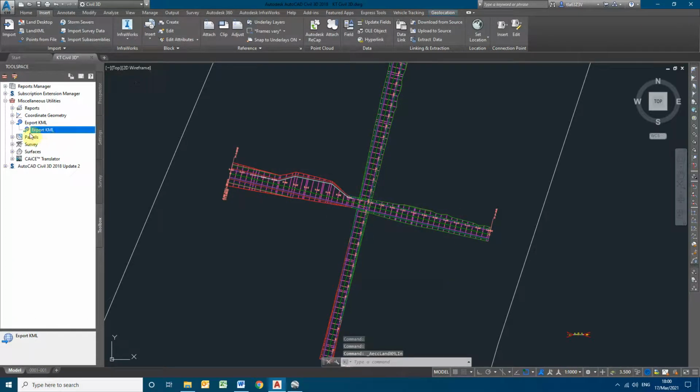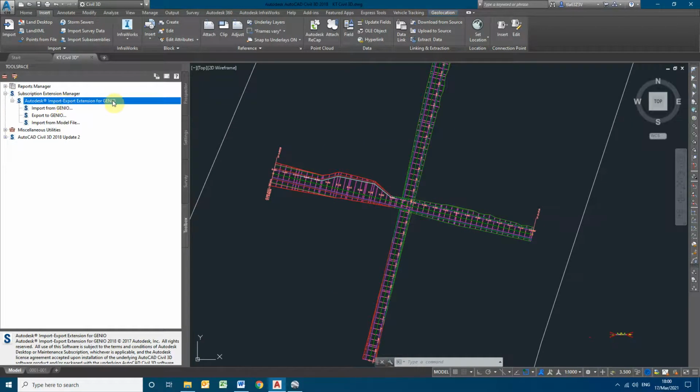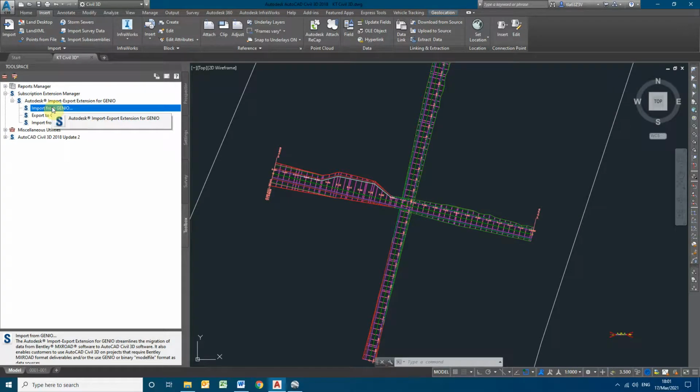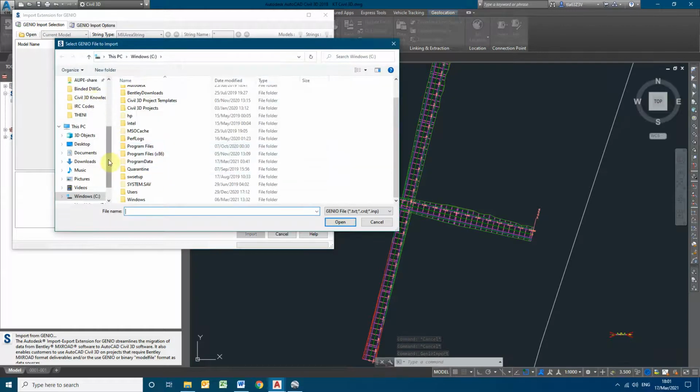The second thing is there is another option in the toolbox. This is an add-on that I have to install in my system. This is under the subscription extension manager. The add-on name is Autodesk Import Export Genio extension for Genio. This is an additional add-on that we have to download from the help desk, and we have to install it. In this, if you click on import, it will ask for the import file. If we have any import file, we can even export it.